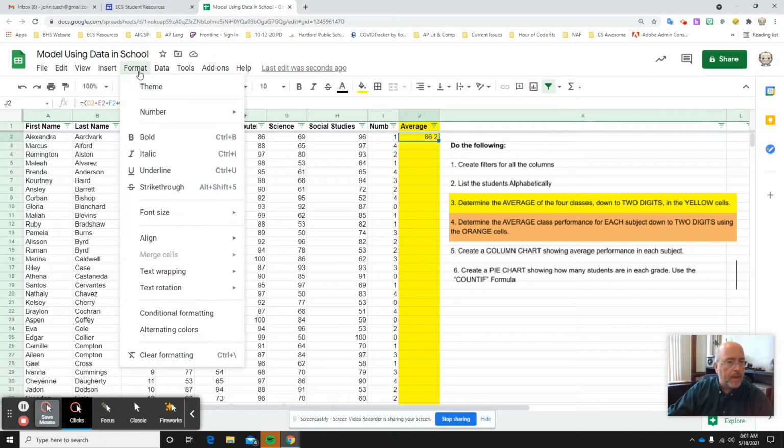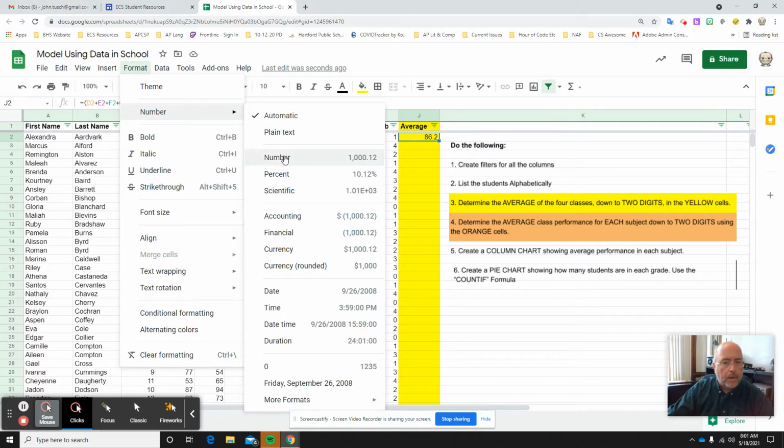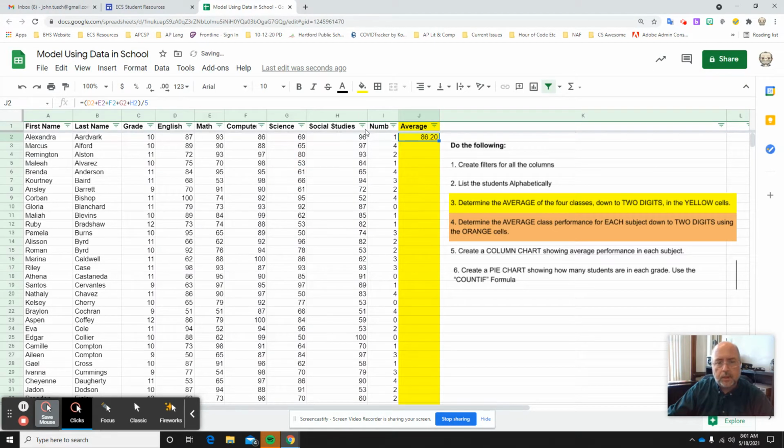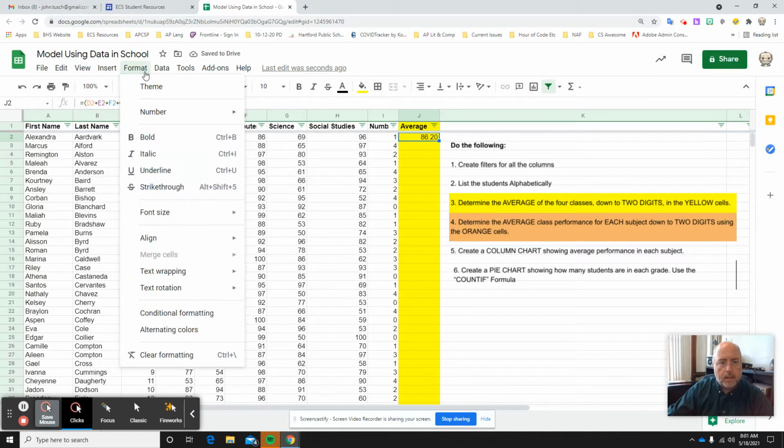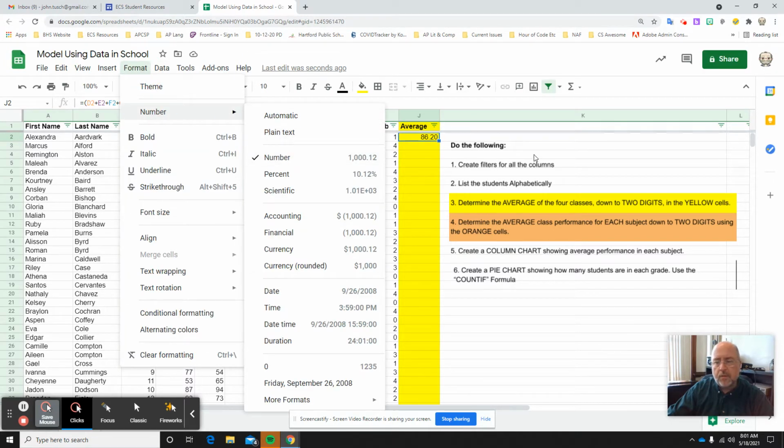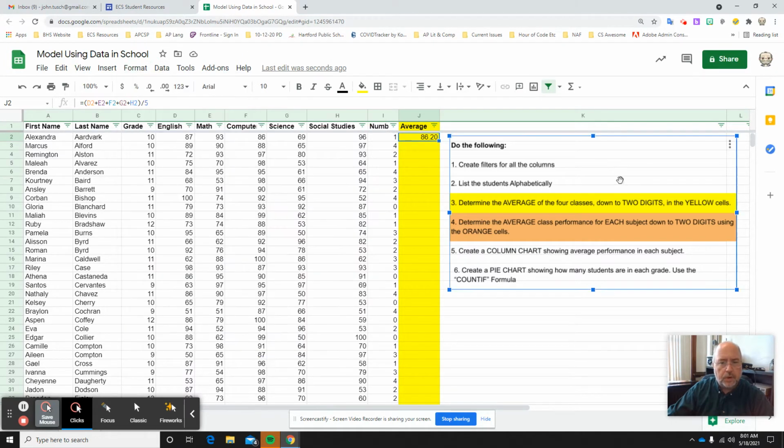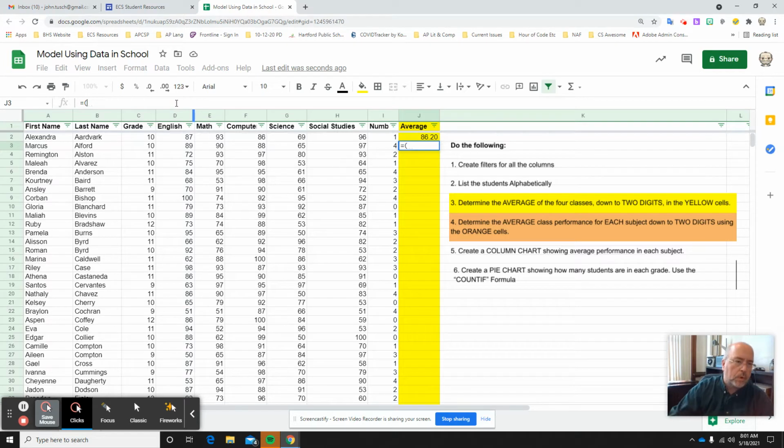Well, I have to go into format, number, number. That's actually 2 digits. So format, number, and then choose number. And number defaults to 2 digits, which is what I asked you to do. And then I have to go in here and click. Put parentheses in. Boom. Plus, boom, plus, boom, plus, boom, plus, boom. And then close the parentheses, divide by 5.